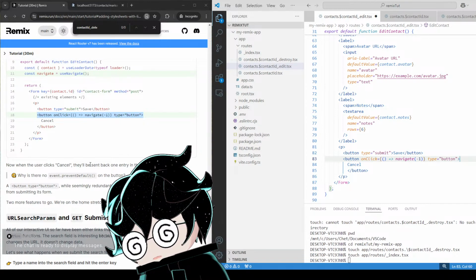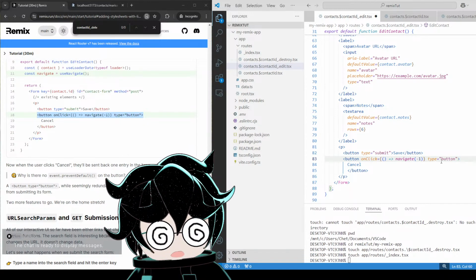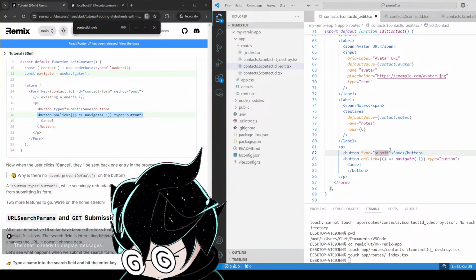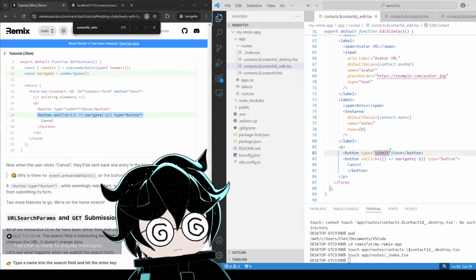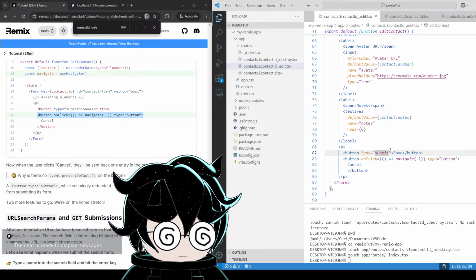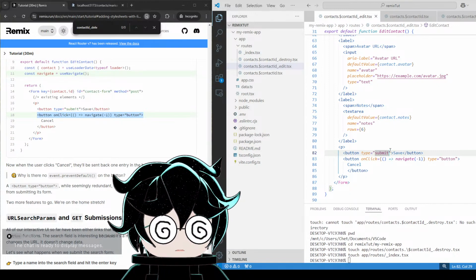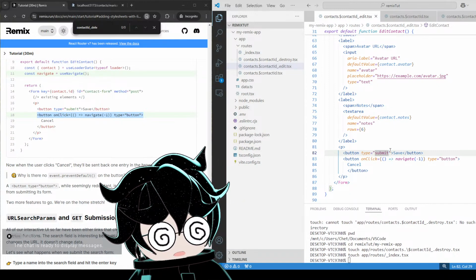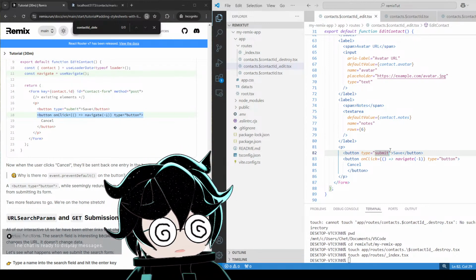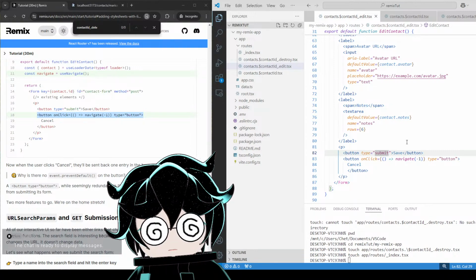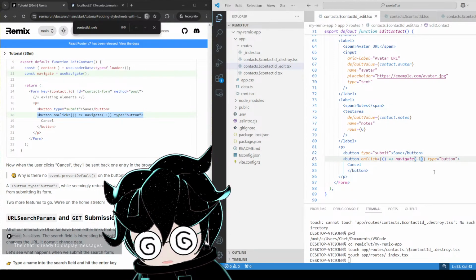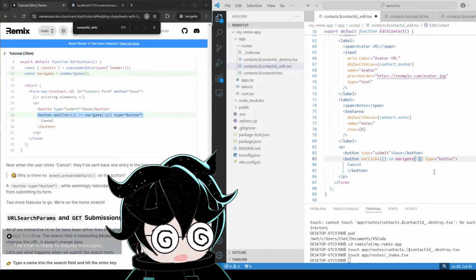Now when the user clicks cancel, they'll be sent back one entry in the browser's history. Oh, that's pretty cool. Wait, does that mean it's possible to redirect to... Does that mean it's possible, let's say you came from YouTube, and two pages ago you were on YouTube and then you came to this website, and then you click on another tab inside this website and you do navigate -2. Does that mean you'll return back to YouTube?